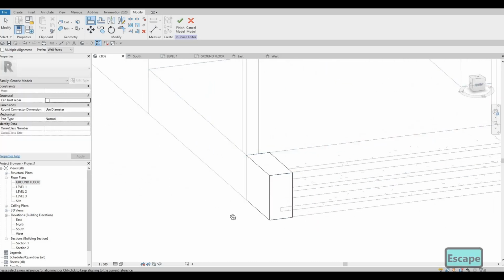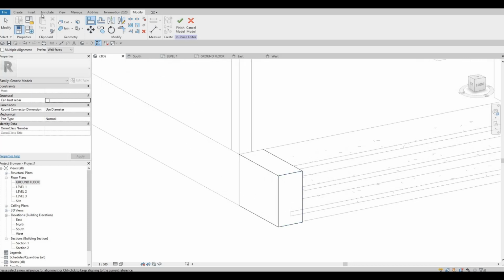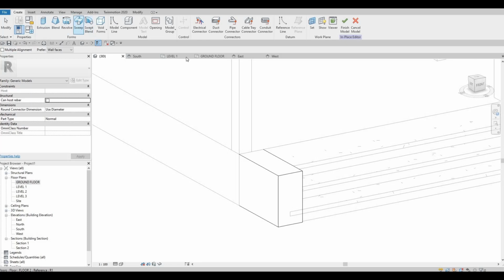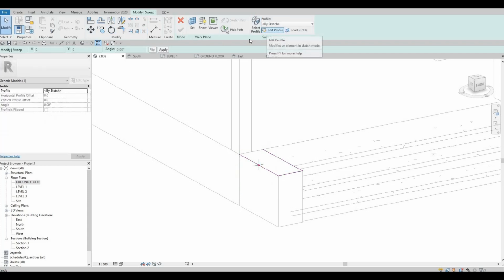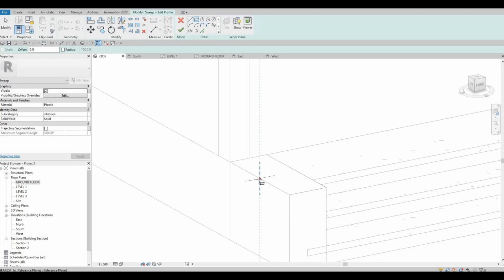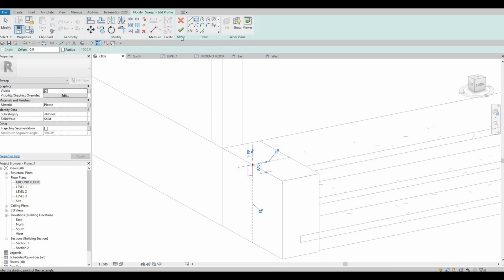After that, let's add in some detail. Let's go and create a sweep onto this area. So now, what I'm gonna do is we're gonna pick the path. Gonna pick this path right about here, and then we could just add in the detail. Click finish, edit profile, and then here we could just add this one like that. And then let's change the material.